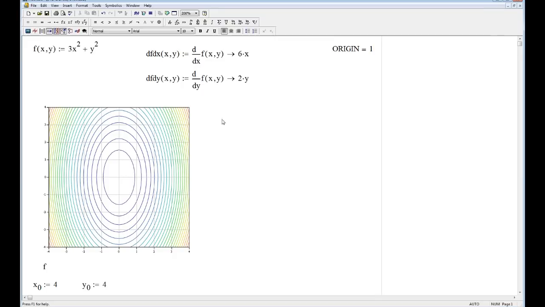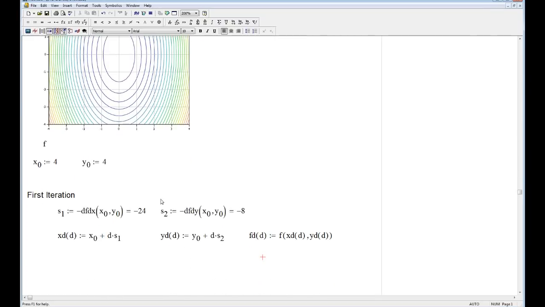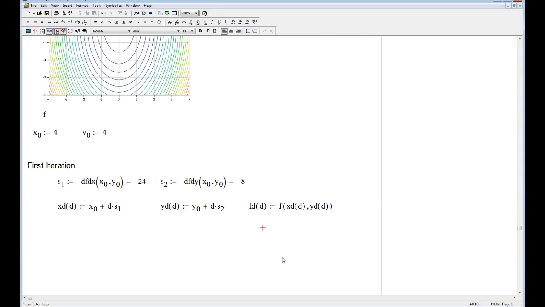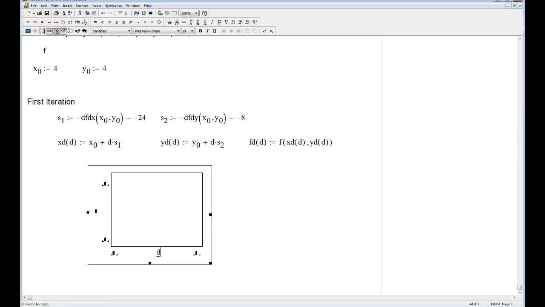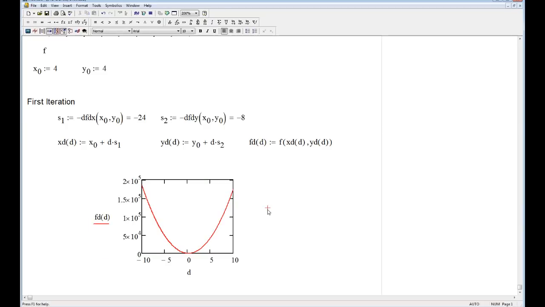Once we have a search direction based on the gradient, once you've defined that, it doesn't matter how many variables, how many dimensions you're searching through. Once you've found a search direction, that always comes out to be a function of a single variable. So let's do that. I'm going to go ahead and just blindly type this in. I'm not even going to think about it.